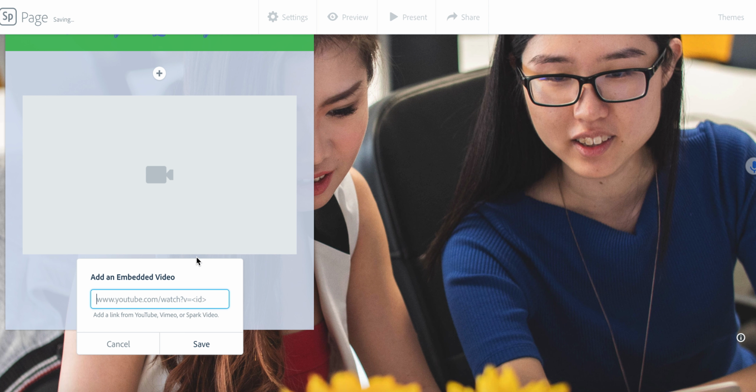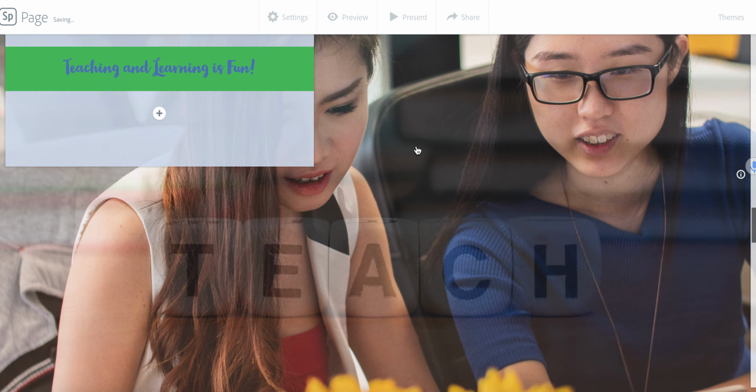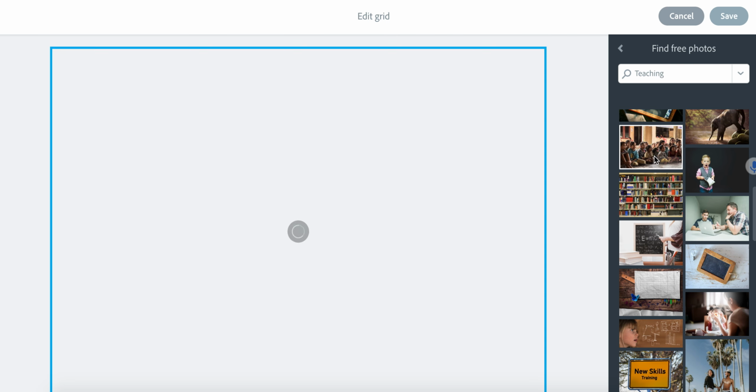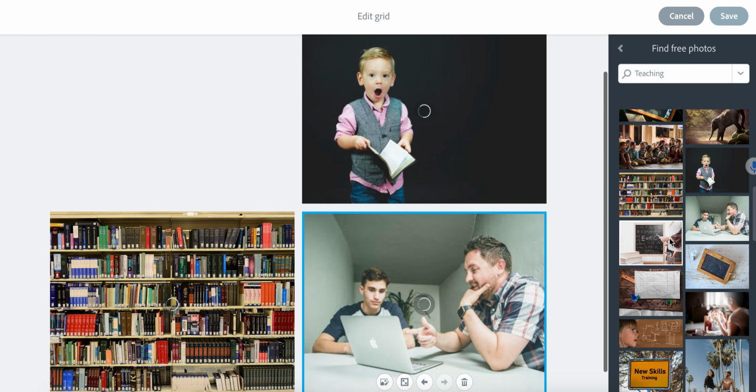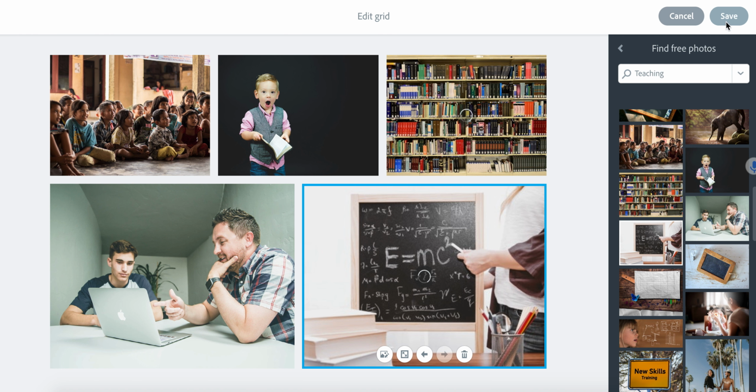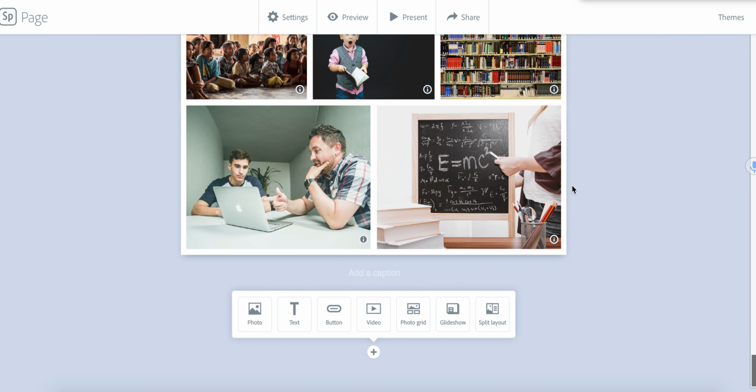You can add a video in here. Okay, I don't have one right now, but you can really customize that. You can go in, you can add photo grids. So I'm just showing you how this kind of works. Save, add your photos, save them together. Okay. Then you look at that. Look how beautiful. I can add a video. I can add a button, external link. You've got to really play with it.